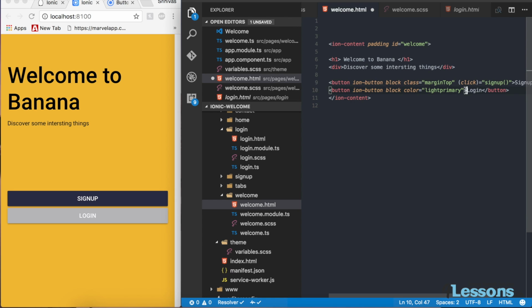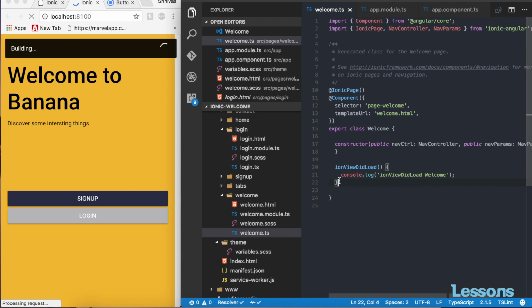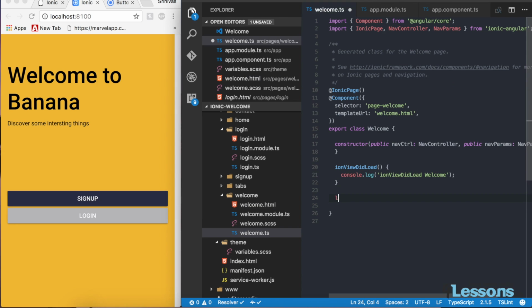The same way, click and login. So let's go to the welcome.ts. Then you can write your functions like login, and the same way for sign up. Okay, now we are going to navigate. Whenever the user clicks this, it will go to the login page, and this is for sign up.